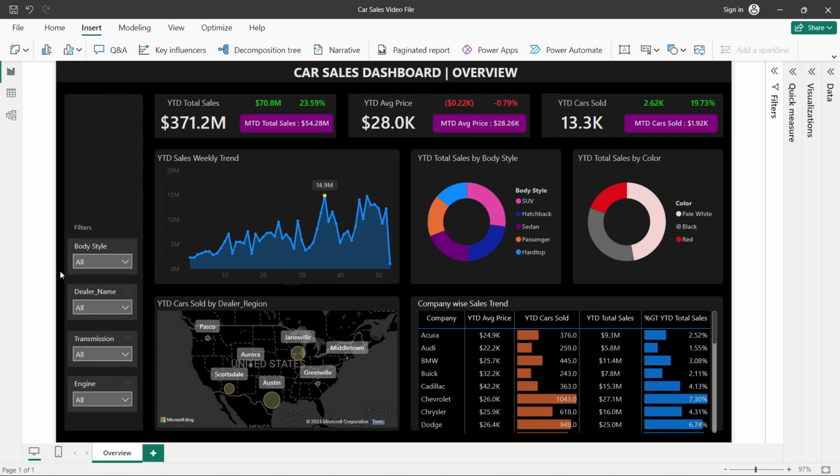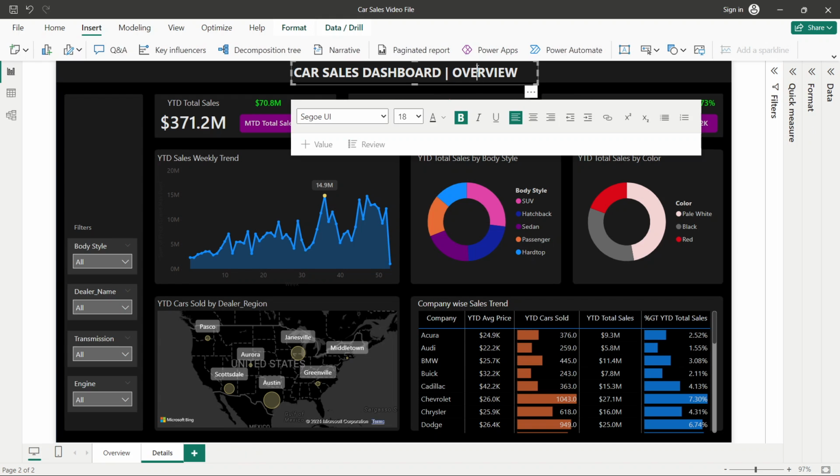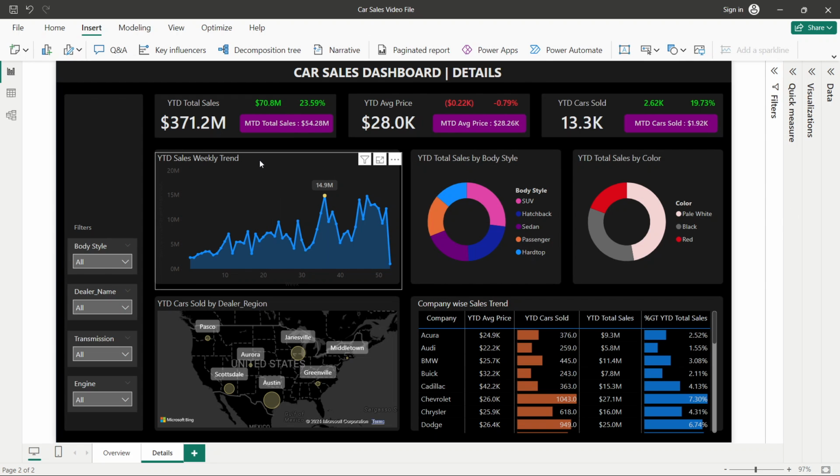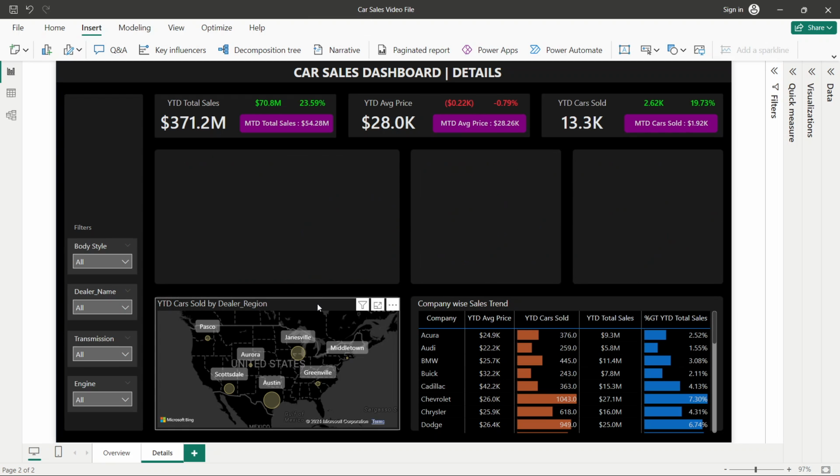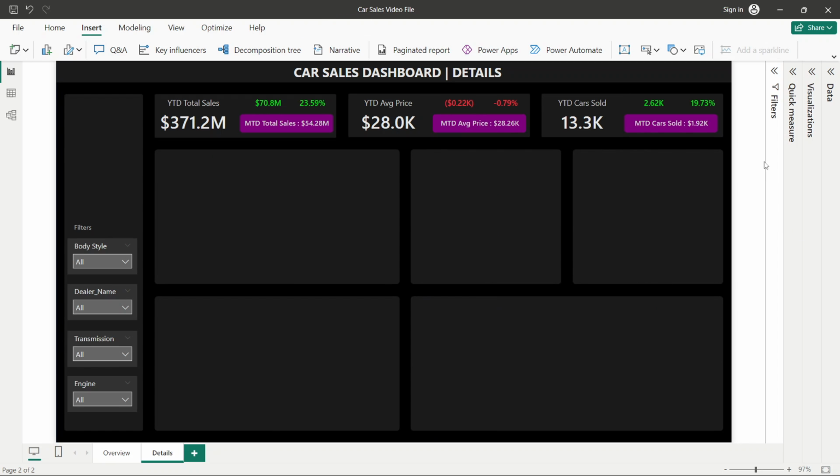All right, now what we will do, we will build our second dashboard. So I will right click over here and duplicate the same dashboard, and I will name it as details tab. Okay, and here also we'll change the name to details dashboard. All right, and now we'll delete everything from here. All the charts we have to delete. The KPIs will stay the same as on this particular dashboard.